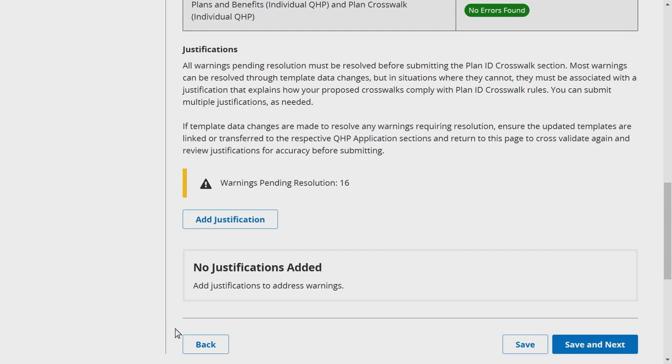For warnings that cannot be resolved through the template updates, issuers must justify the warning within the justification section. However, please note that the justification section will not display if there were no warnings identified or if any errors were identified during cross-validation. If both warnings and errors were identified, you must first resolve all errors prior to being able to justify any identified warnings.